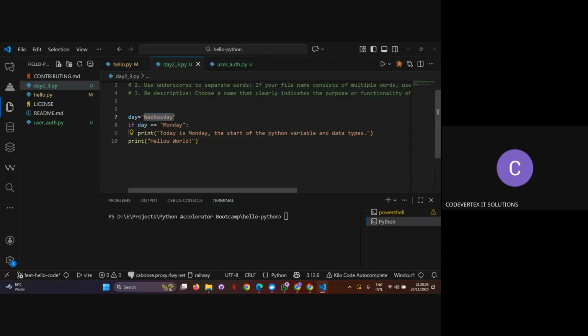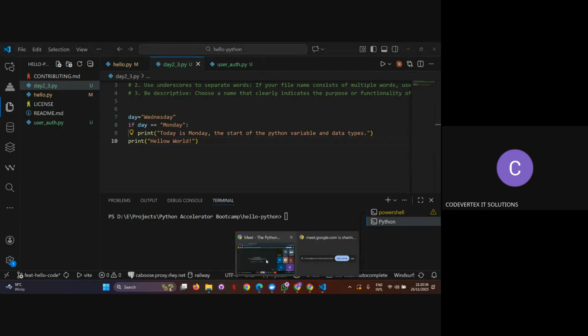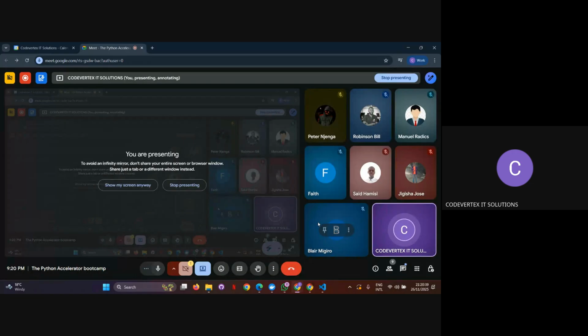Remember, our day is initialized to be Wednesday. So we are just comparing if that day is really Wednesday. So what I'm giving here should be the same as what is stored in day, which is Wednesday. And then if it resolves to true, then this code block is going to be executed. That means printing this content. But I also have a print statement here at line 10. Can somebody tell me the difference between the print statement in line 10 and the print statement in line 9? Somebody give it a try.